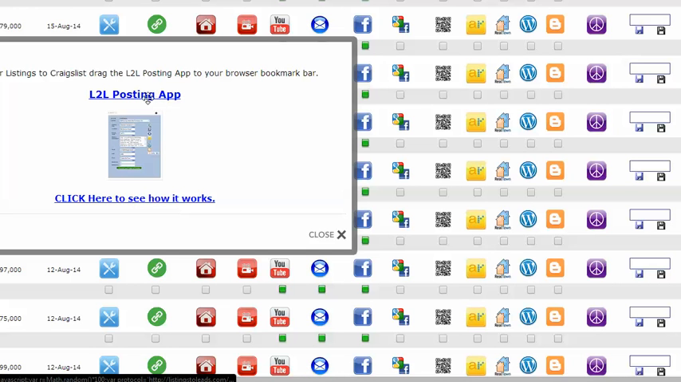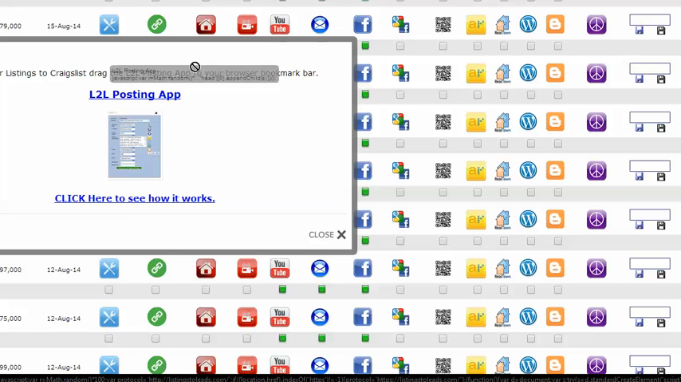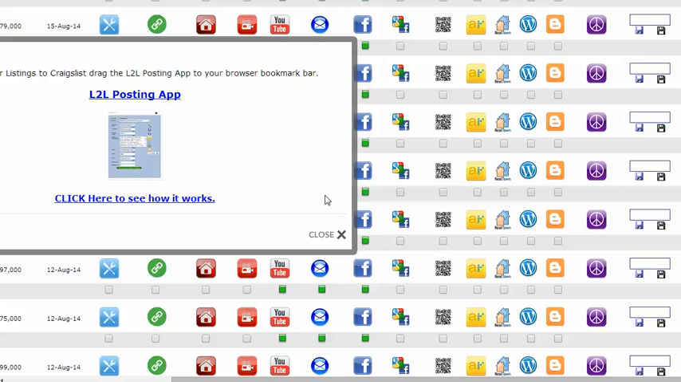This is the actual tool, and you click on it and drag it up to your browser and drop it in the bookmark bar, and then all of your listings will be there, and you drag them and drop them into Craigslist. To see how all that works, click here to see how it works, okay?